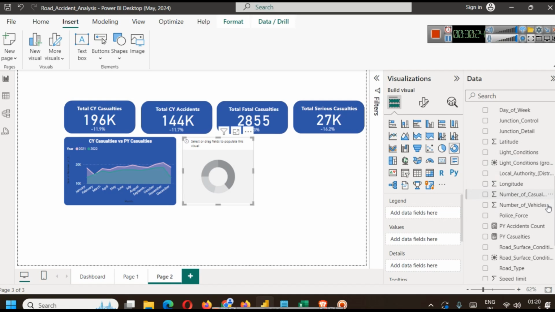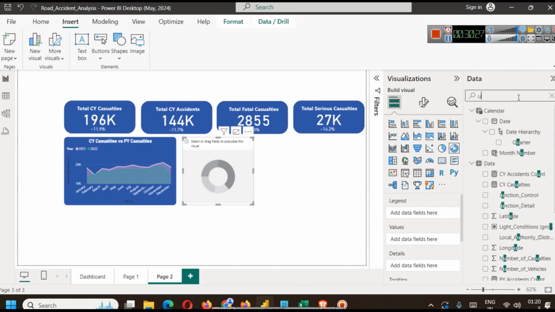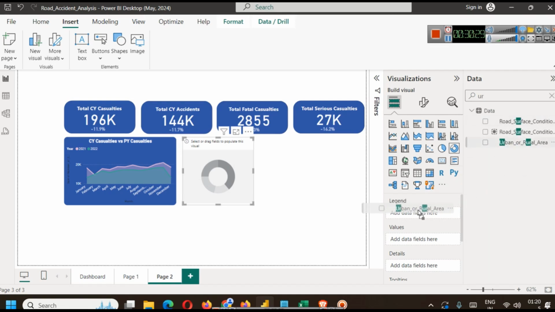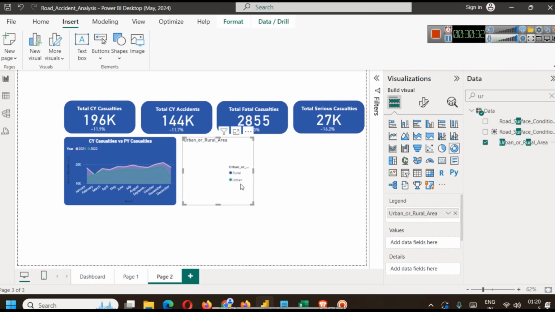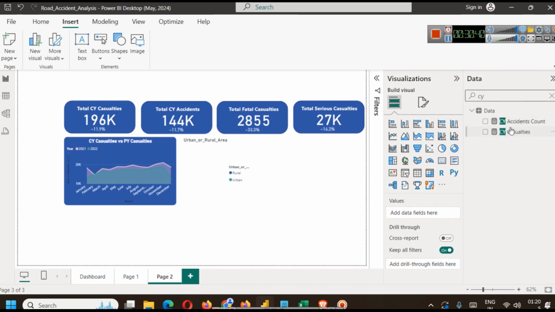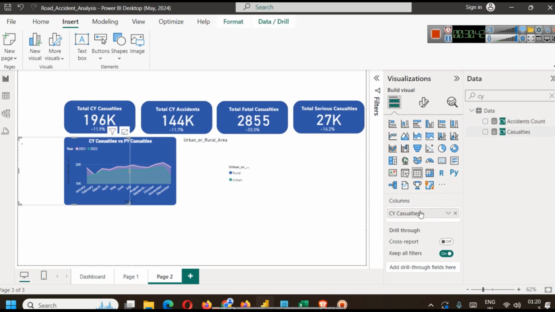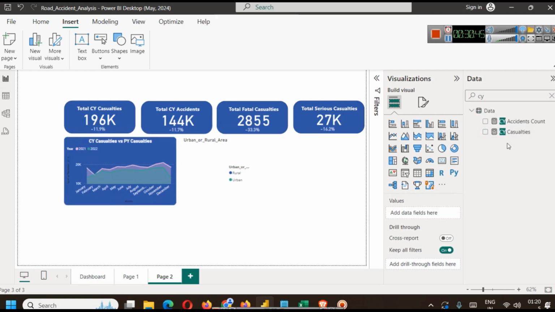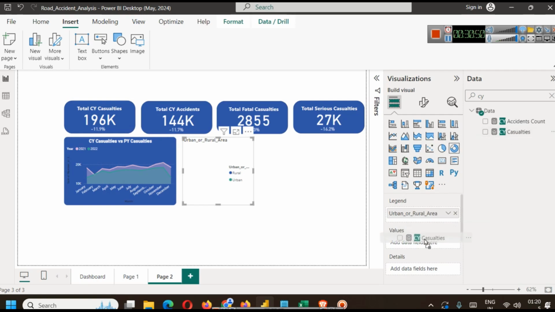So we will select urban or rural area in the legend part. It will automatically create your legend values, and we have to use the current year casualties. That's the calculated field that we created. So we have to bring it here, not here. Just select this and put it here in values. So this will create a chart like this.